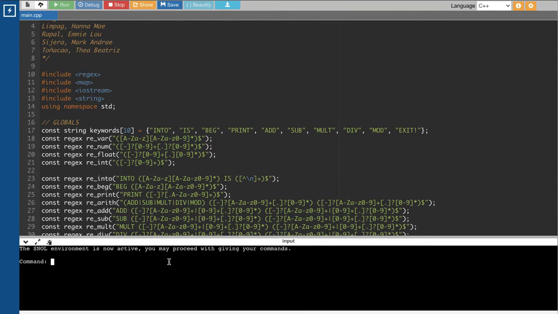Now let us try to input the assignment operation command into. In this example, the keyword into is followed by the destination variable num, then followed by the keyword is, then an expression. Particularly in this example, our expression is the integer 0, which is assigned to the variable num. If we use the print command on the previously declared variable, it will display its value. Now let us apply the input operation beg on the variable var.